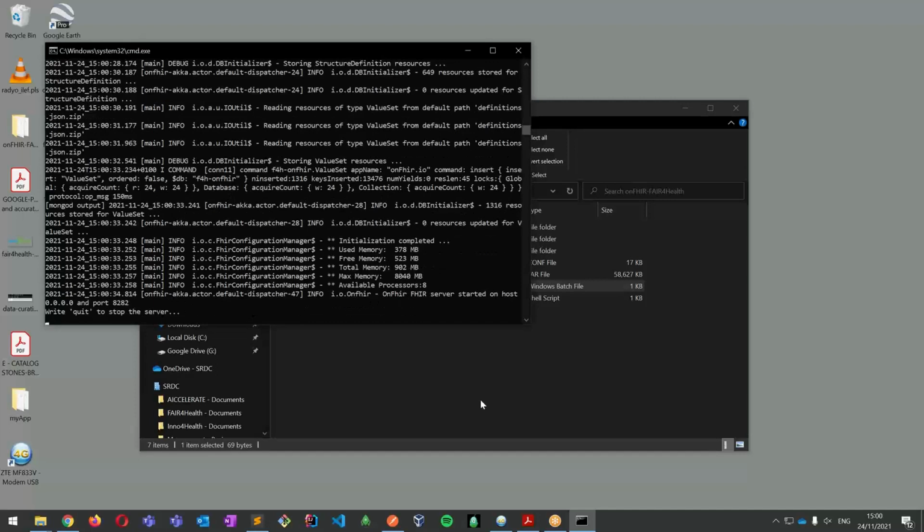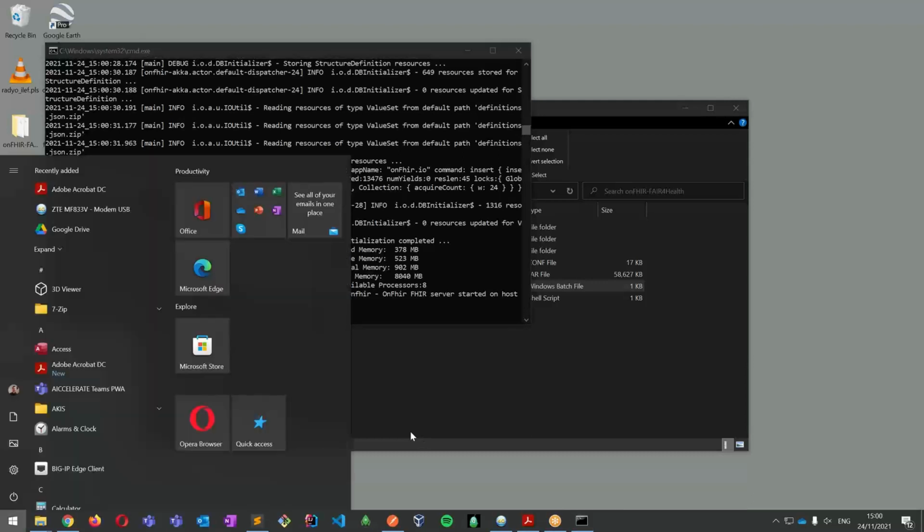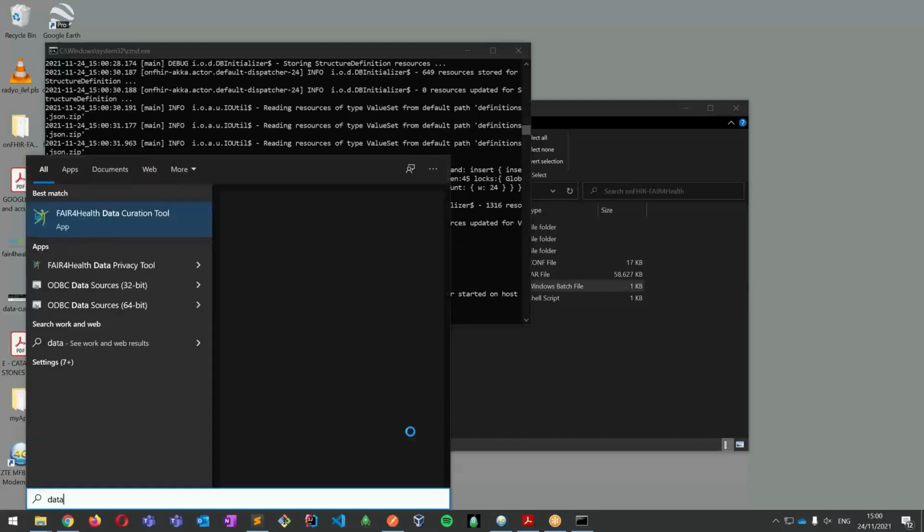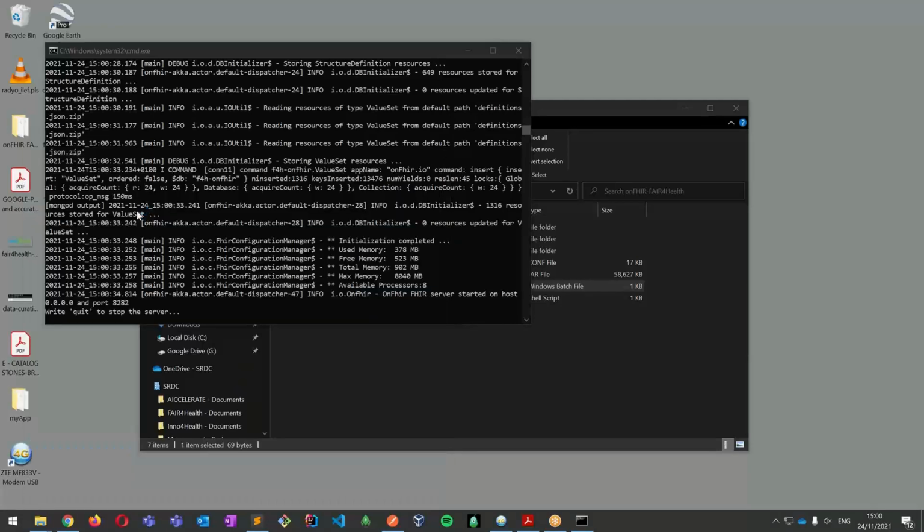Yes, and now it says that the service, this FAIR API, is available at port 8282 on my local computer, and I already downloaded the data curation tool and data privacy tool. It's available on GitHub, as I shared the links. So the data curation tool, I run it. It's a desktop application.